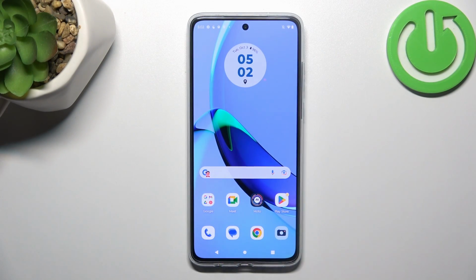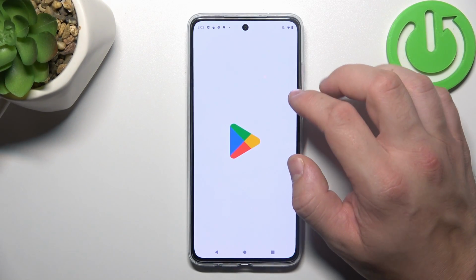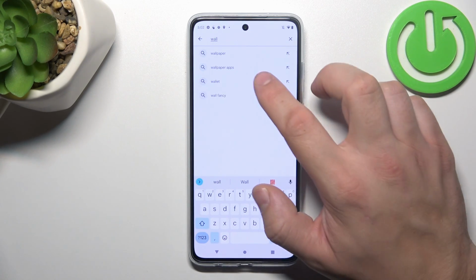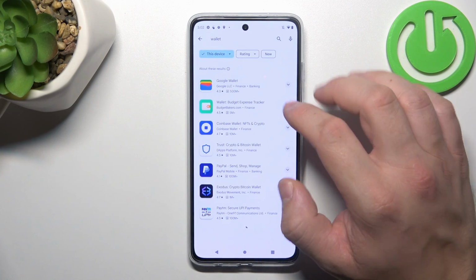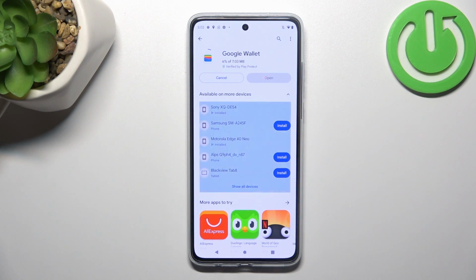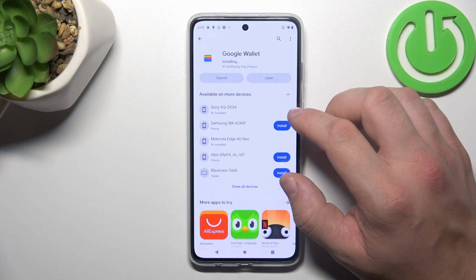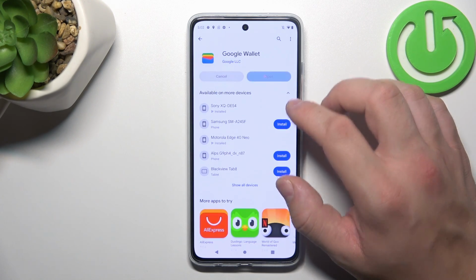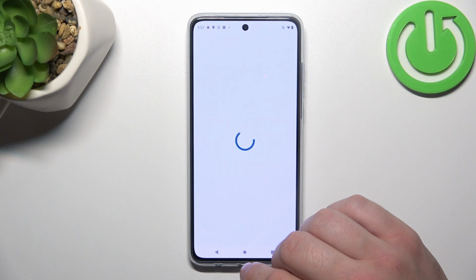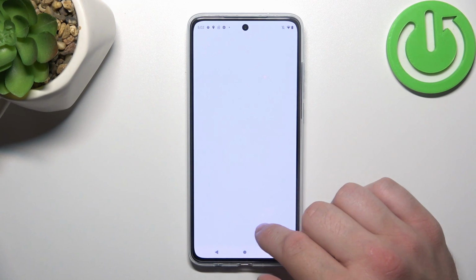Beginning, let's go to Wallet, and if you don't have this app, download it from Play Store. Now open the app. Tap View Wallet.